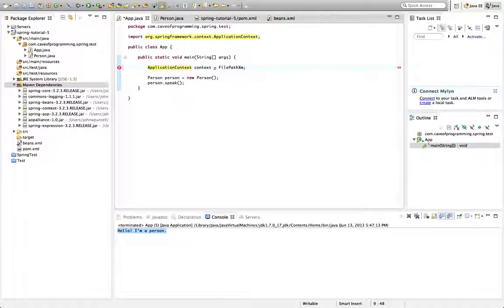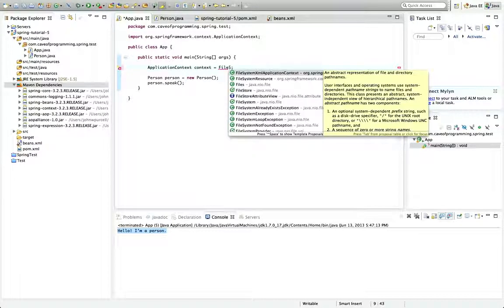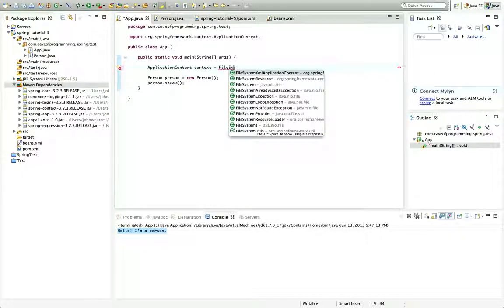path XML. Let's see if autocomplete will work now with control space. In fact, it doesn't. Let's go back a bit. File system XML application context. I can never remember the name of this, but this is the one that I want. File system XML application context.